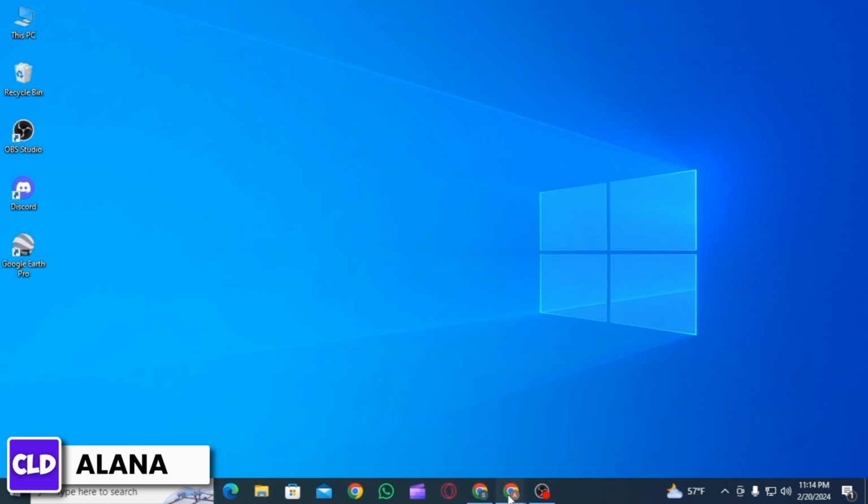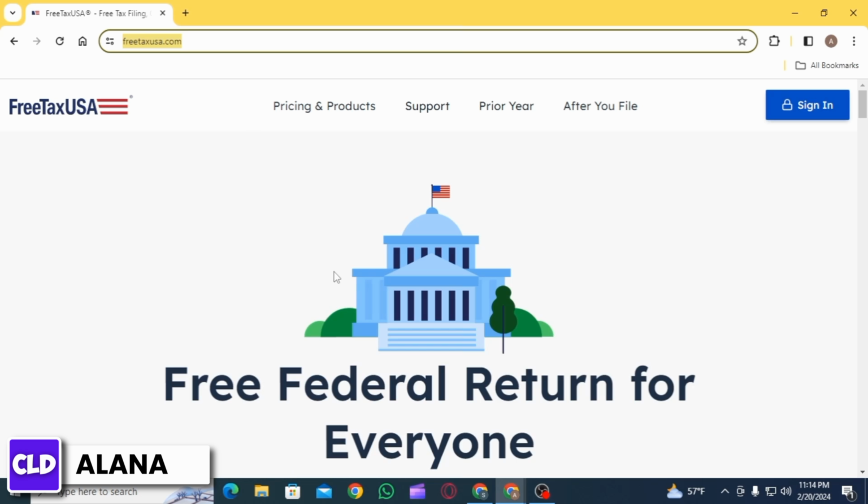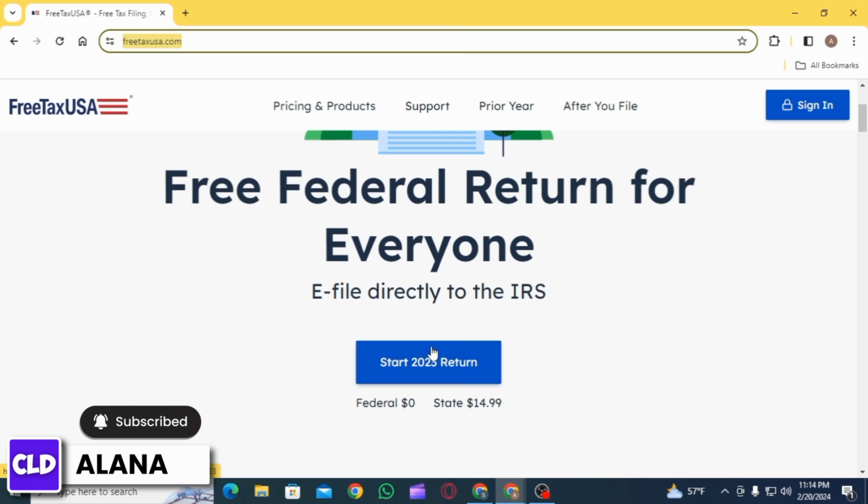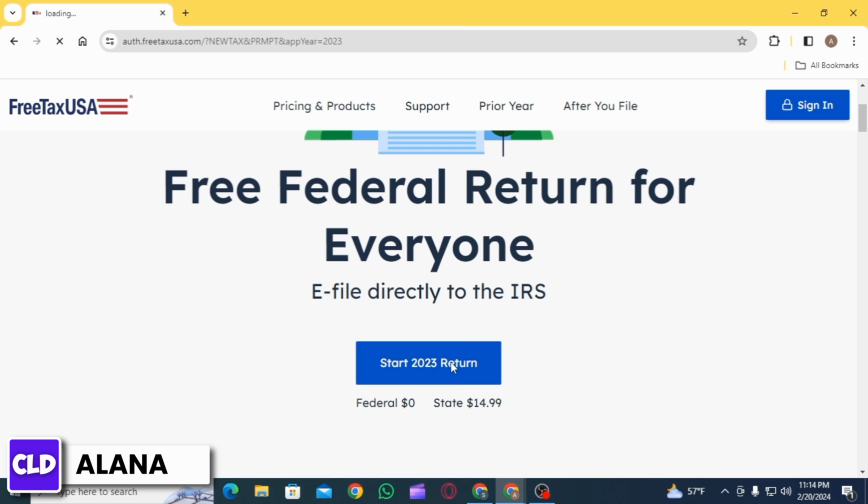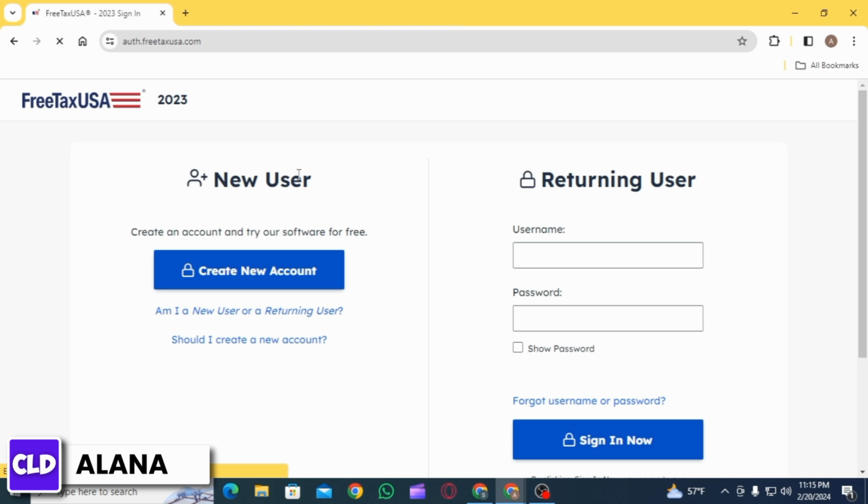First of all, open up any web browser and in the search bar, search for freetaxusa.com. Once you are on this website, you want to click on the option of Start 2023 Return. Once you click on this option, if you are a new user, you want to first create an account. For that, click on the option of Create New Account.